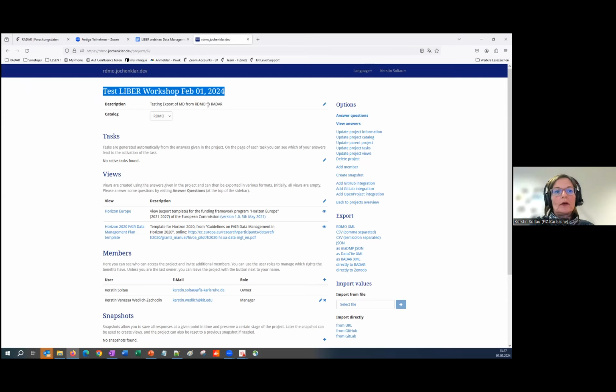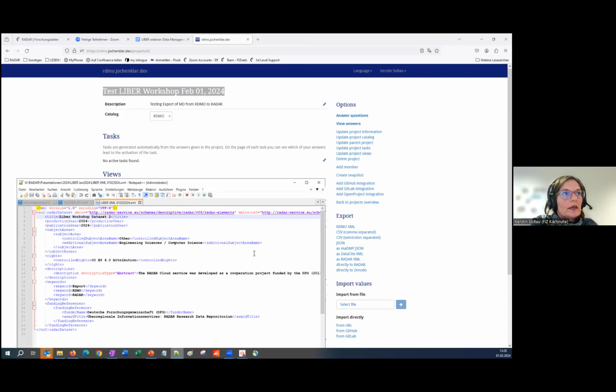It's the same project Kerstin already showed. And she already showed that we have this export section here on the right navigation frame. And we see two options, this RADAR XML. This means the XML export option. This would give me a simple XML of the descriptive metadata the user entered.